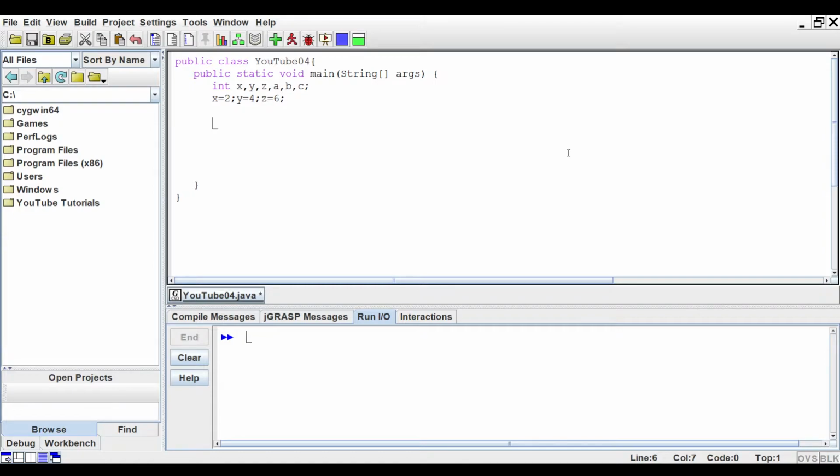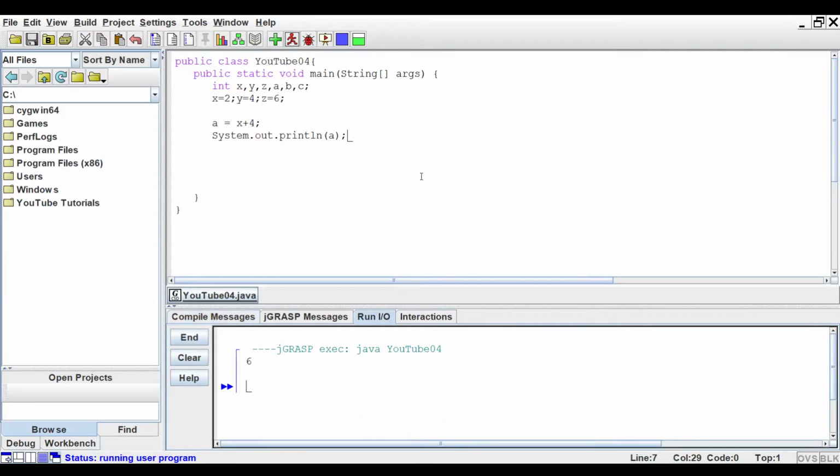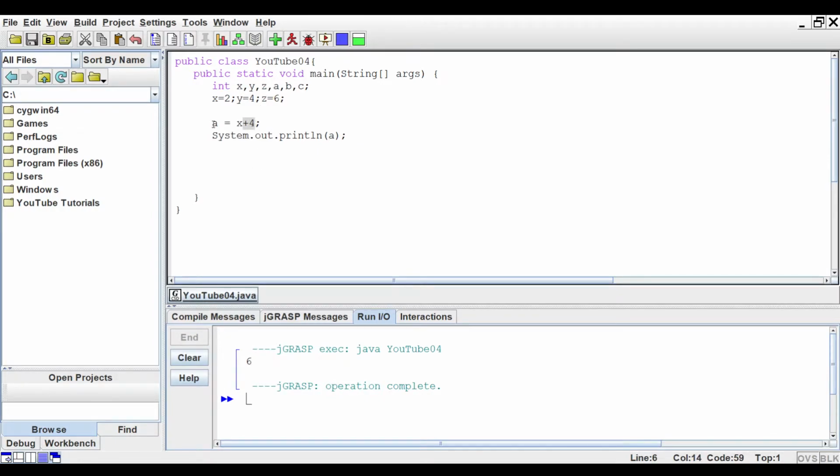Okay, so like in math class, you can say A equals x plus, let's say, 4. Okay? And then we'll do a system.out.println to print out that data that we're storing in A. So we'll go ahead and run that. So x equals 2 plus the 4, and it's getting stored in A, and then the println command is going to print out that A, and we're getting the 6.